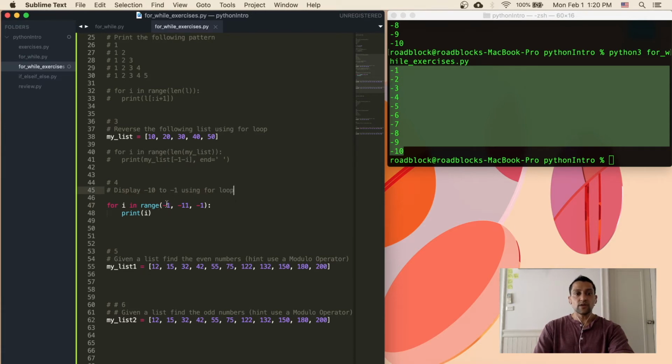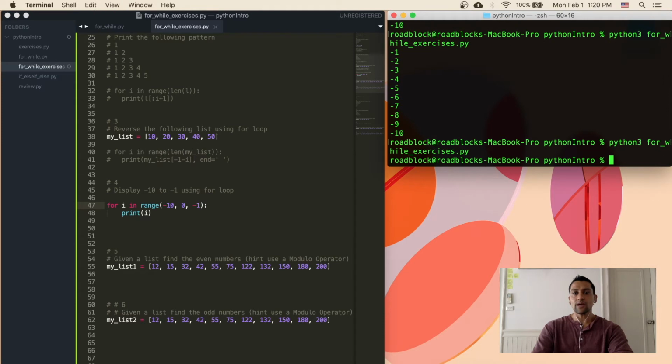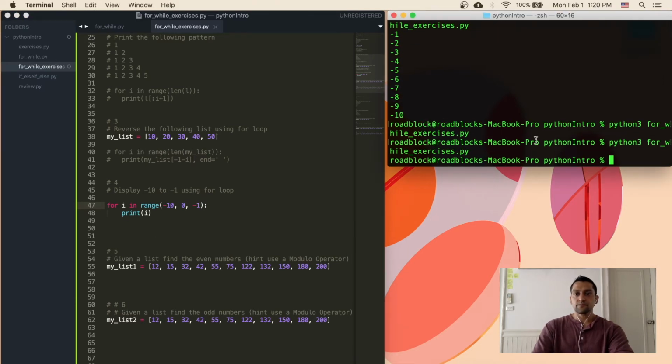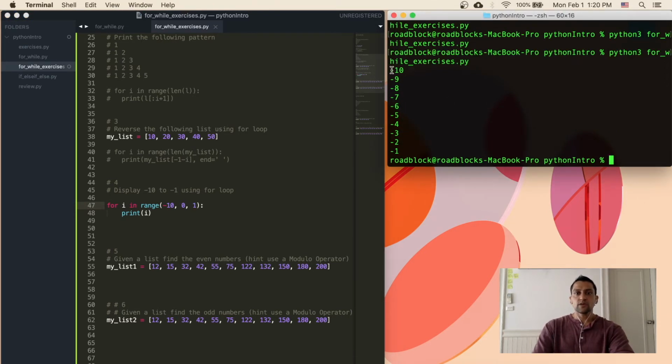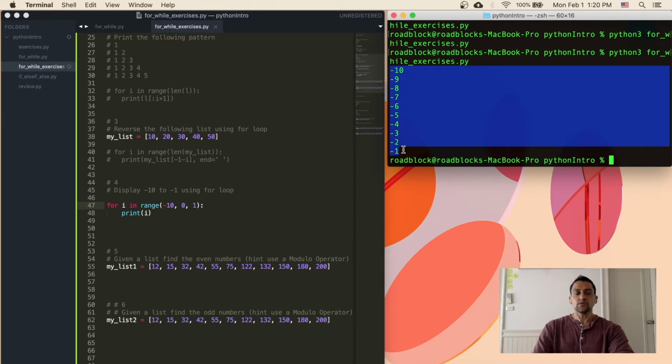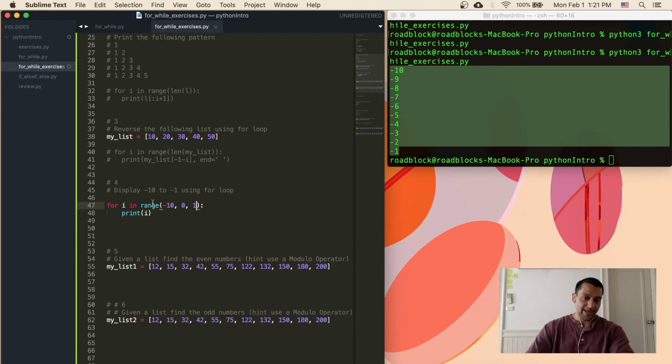But this one says display negative 10 to negative 1 using a for loop. Negative 10 to negative 1. Now in this case the stop is 0 because we want to print negative 1 as well. So whoops, sorry, we want to go up by 1. There we go, so negative 10 all the way to negative 1. So play around with the direction, going up or going down, increment or decrement. Play around with that.